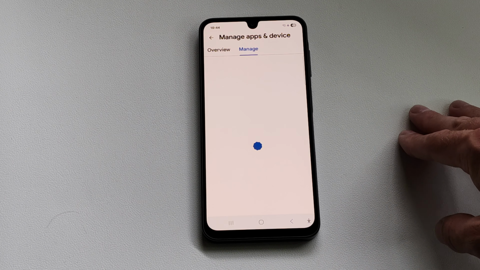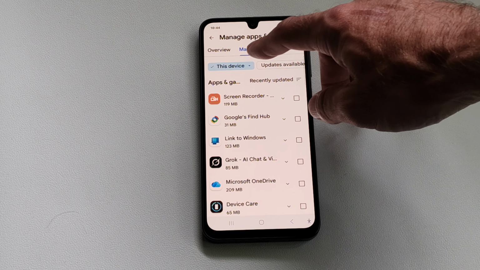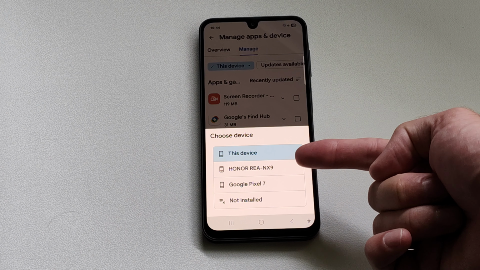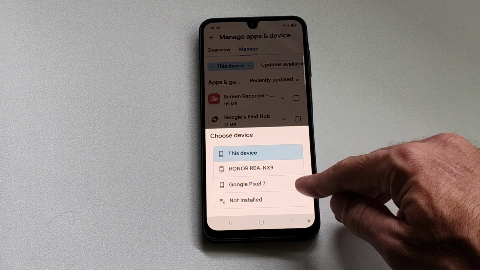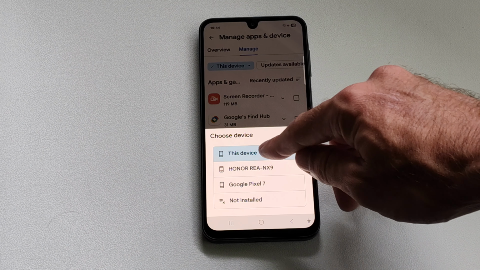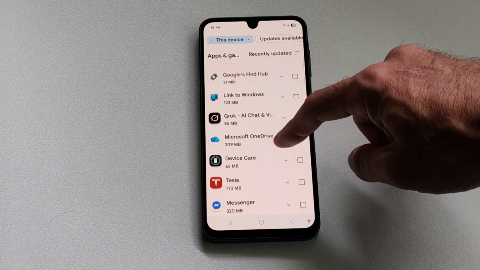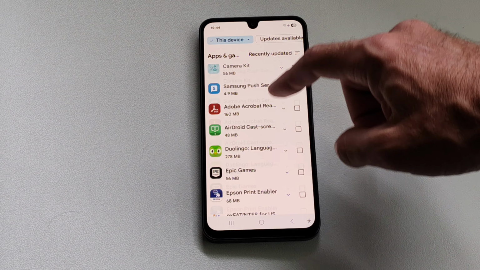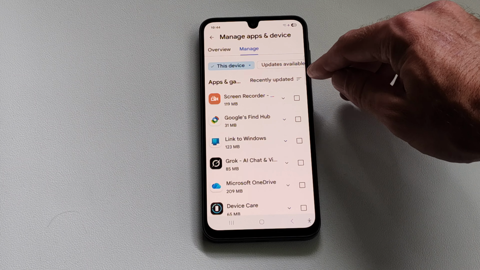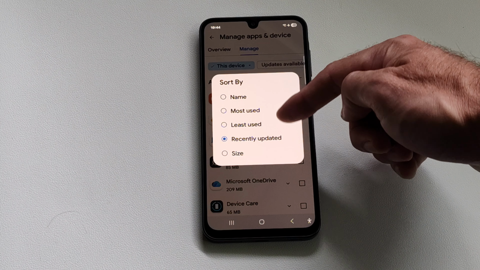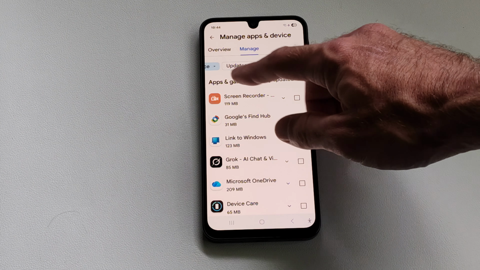We can go to Manage Now and click on this, and we can go to this device. So we can see my Honor phone, my Google Pixel, etc. So I'm using a Google Pixel. Well, actually, this is my Samsung phone. But we can go on through here now, and we can see all the apps that are installed right here. So we can go to recently, most used, size, etc., updates available.